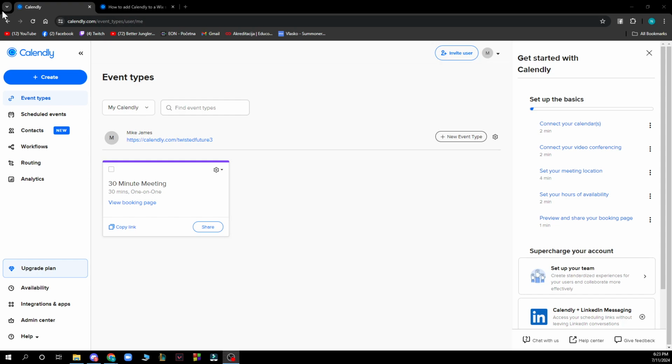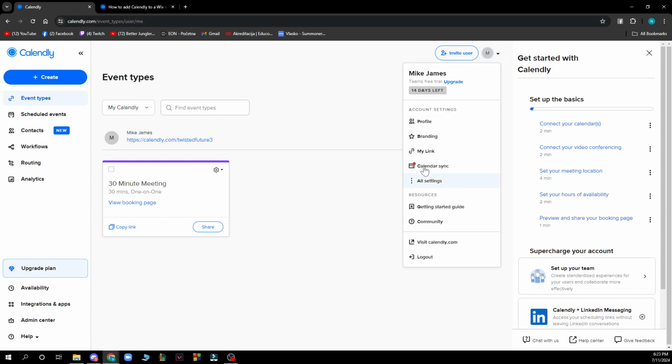But now let's see what we actually have in front of us here. In the top left corner, we have the create button, the schedule events, the upgrade plan and the admin center. Also in the top right corner, we have everything about your profile.